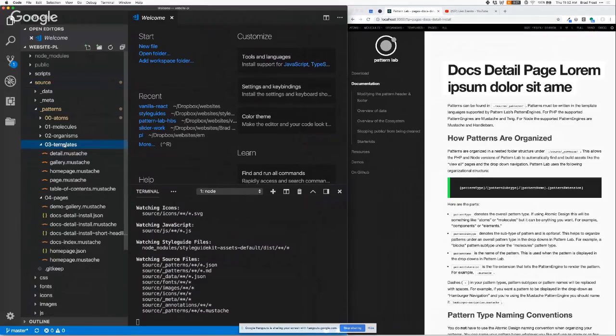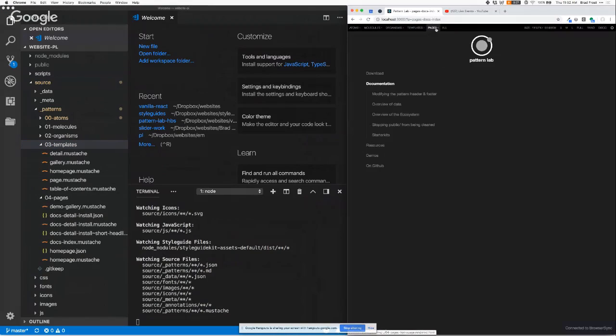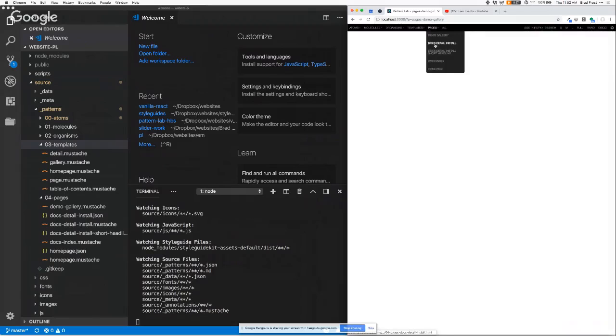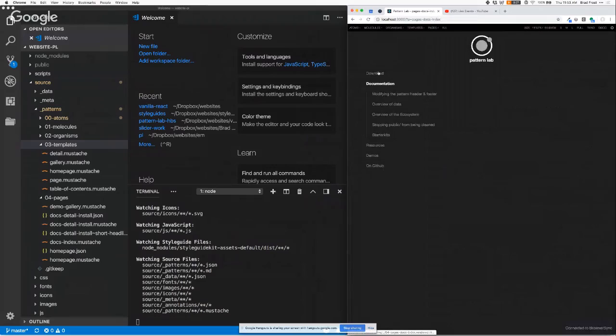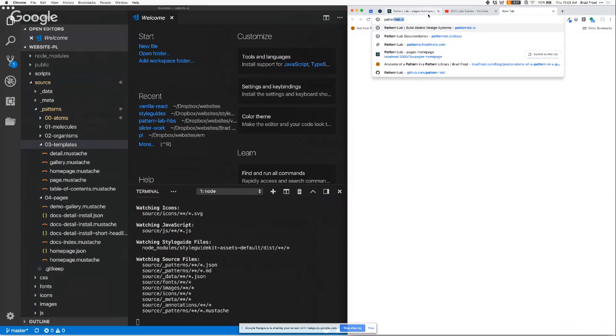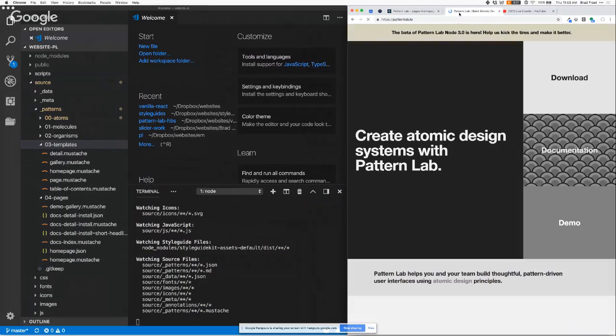and you'll see that we've already created a few different templates in here. You can see we have our home page, our docs index page, our docs detail page, and our demo gallery page. Currently, if I click on these things, it looks pretty gross. This is because we created a page layout and we haven't actually applied that page layout to these other pages.